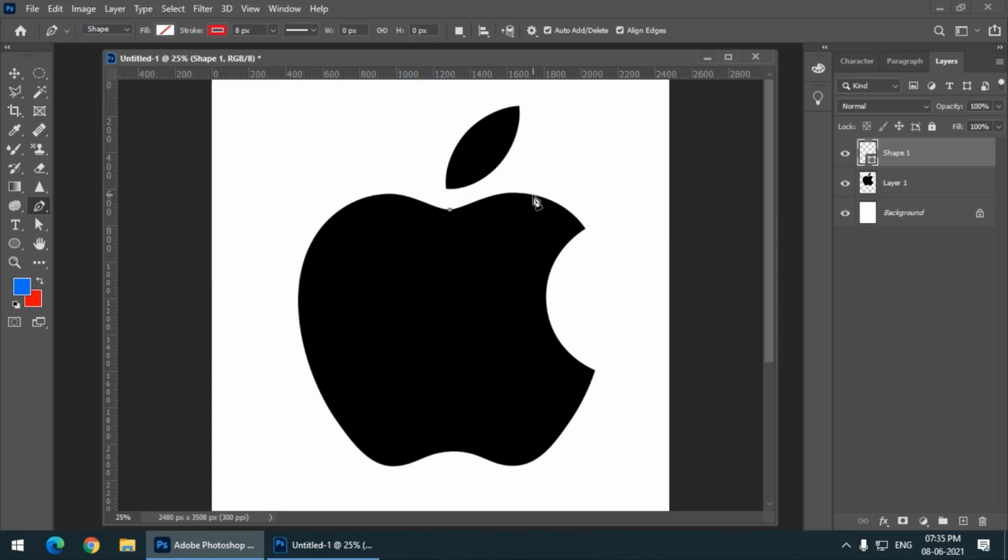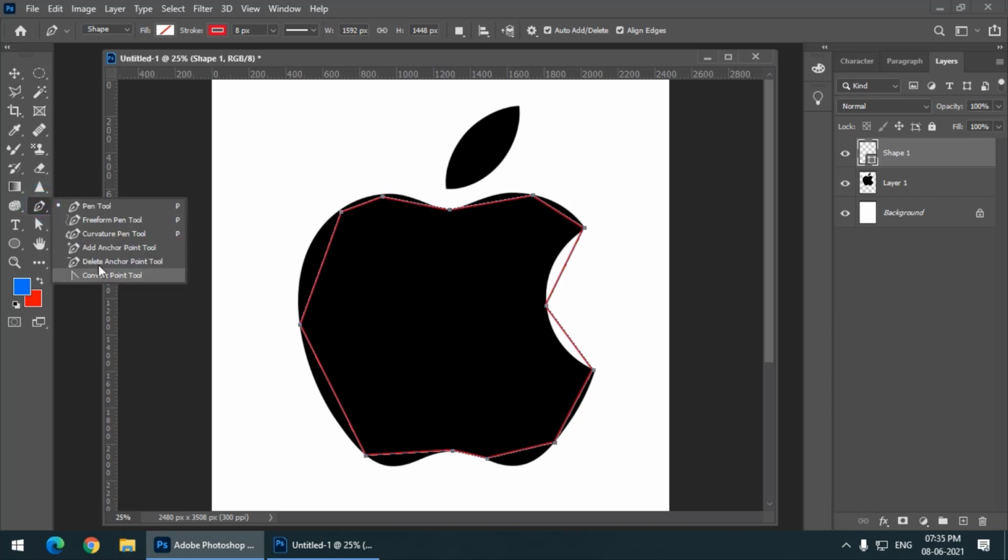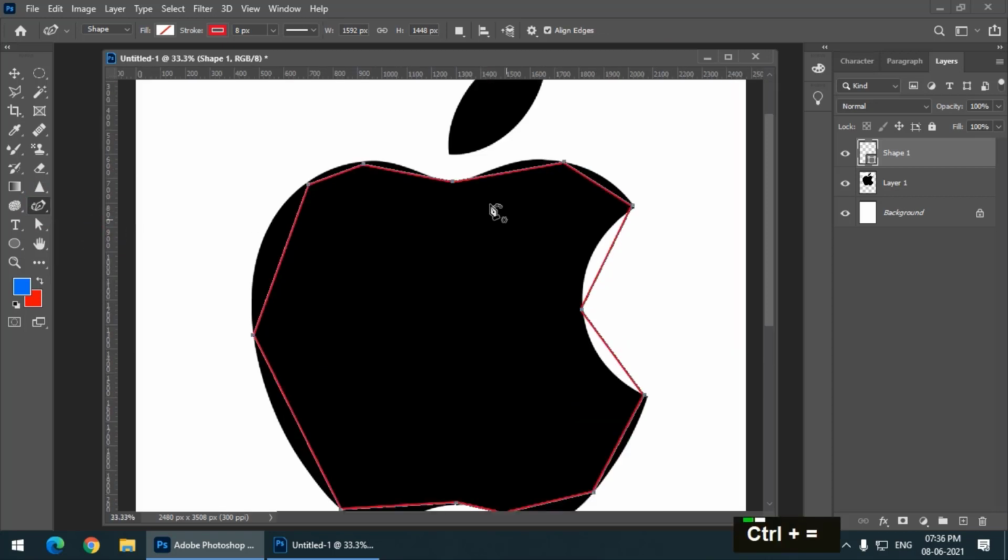So I'm using a different method. Maybe some people will use some other method, but it depends upon your personal choice how you create a particular shape. So I'm making a rough selection by using either the convert point tool or curvature tool or add or delete anchor point. You can use any option. So I'll use the curvature tool, and I'm adding this.